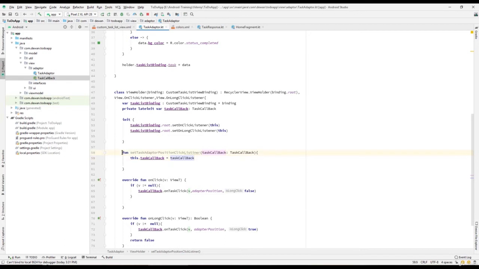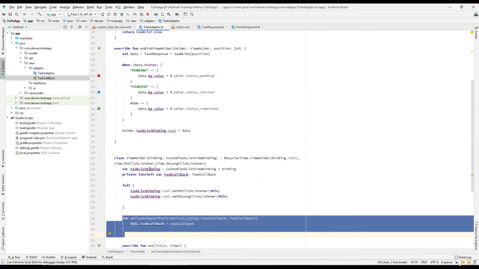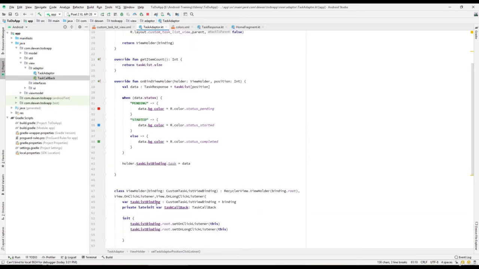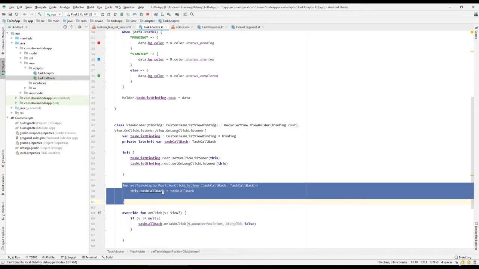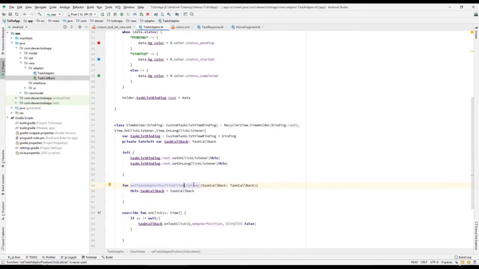The reason we are creating this function is that later we have to call it from the outer class. That's why we are creating a function to set the task adapter position click listener. The spelling of listener is a mistake over here; it should be L-I-S-T-E-N-E-R. We are setting the task callback over here, so we need to call this function from the outer class.